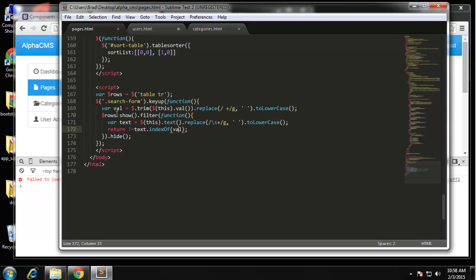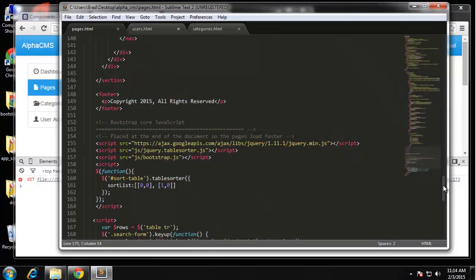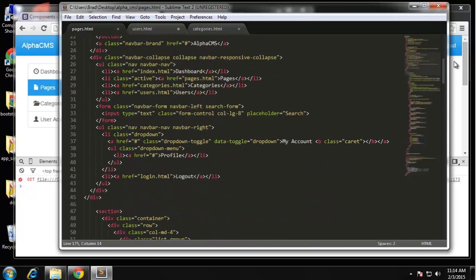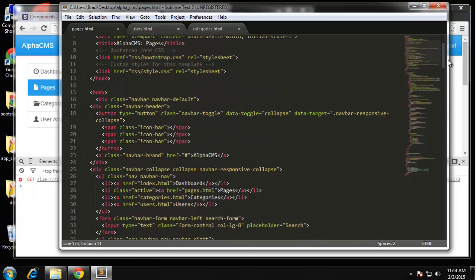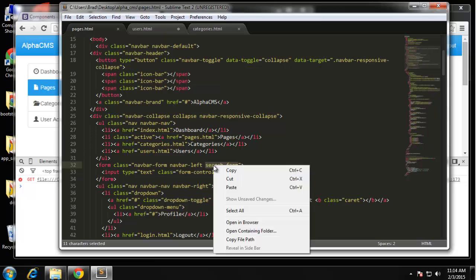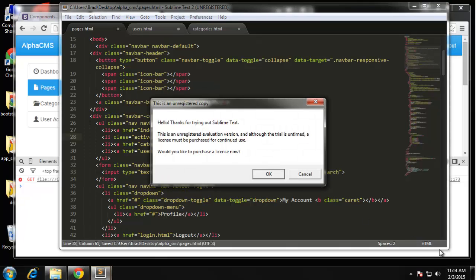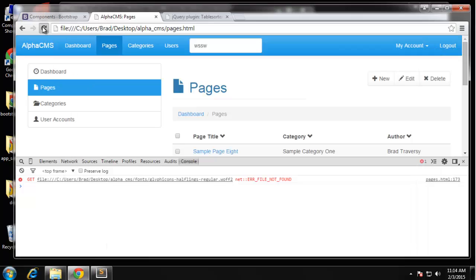Table tr, key up function value. Actually, you know what, guys? I think I know the problem. I think, let's go up to the form again. Yeah, the search form class should actually be on the input, not the form. Okay, so make sure you do that. Let's put that here, and that should fix it. Okay, so we'll save, go back and reload.